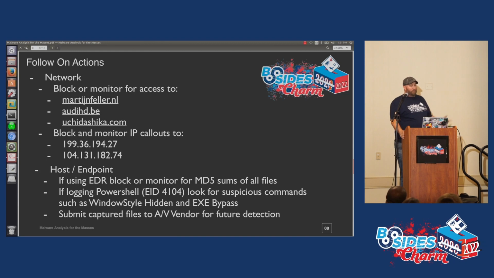So we can also take some actions up front. We can block or monitor access to those URLs. Can't go to the URL. URL's hard-coded in the VB script. Can't go there, can't download malware, can't infect computer. Problem solved. We can block and monitor the callouts. That won't stop us from an infection, but that will stop the infection from being able to do additional things. That's good. If we're using EDR, we can block and monitor those MD5s.